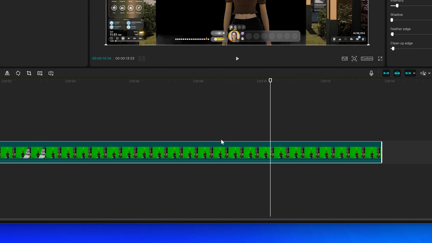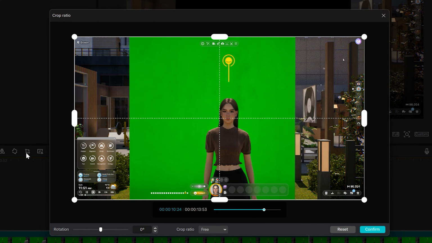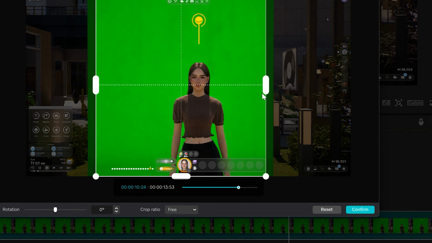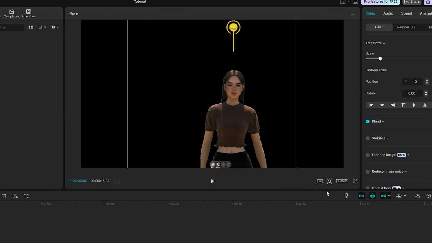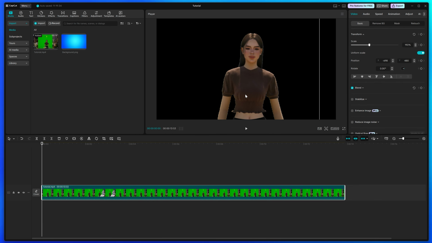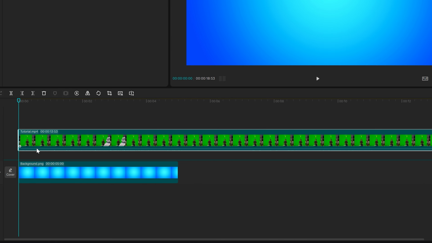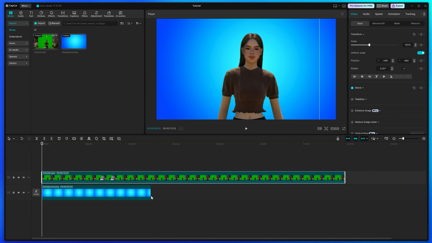To fix this, make sure your clip is selected, then click the Crop Ratio button on the toolbar. Drag in the sides to remove anything you don't want, then go down and click Confirm. Adjust the scale and position if needed. Drag the new background into the timeline. Take the video you removed the background on and drag it above the new background layer on the timeline.